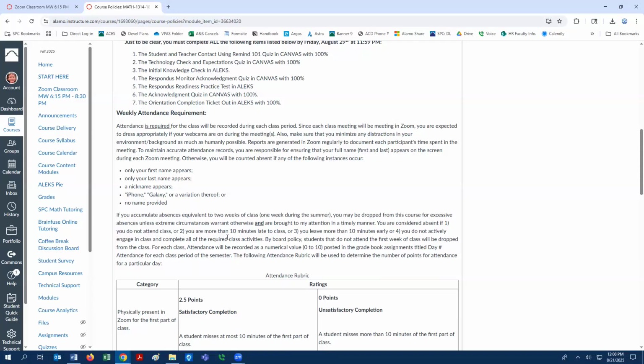What happens is that Zoom generates reports that document each participant's time spent in the meeting and help me maintain accurate attendance records. You're responsible for ensuring that your full name, first and last name, appears on the screen during each Zoom meeting. Otherwise, you'll be counted absent if any of the following occur: only your first name, only your last name, a nickname, iPhone, Galaxy, or some variation of that, or no name provided. So I don't want to see Emperor or Moonbeam or anything like that. I need your first and last name, not a nickname. It'll just make it easier.